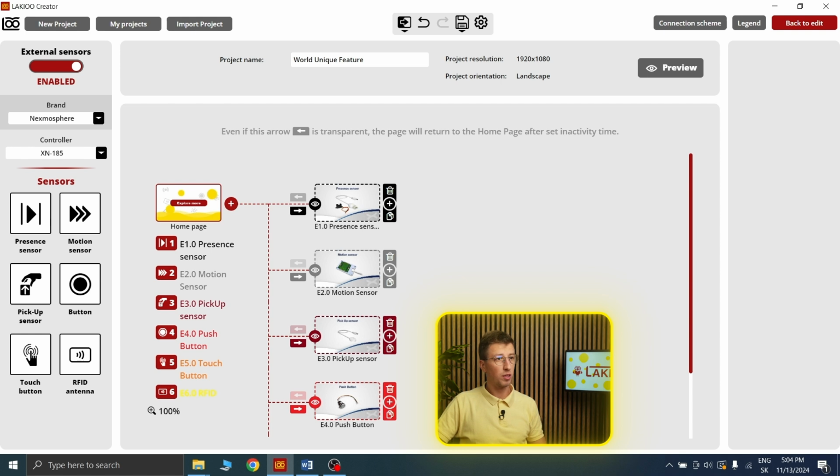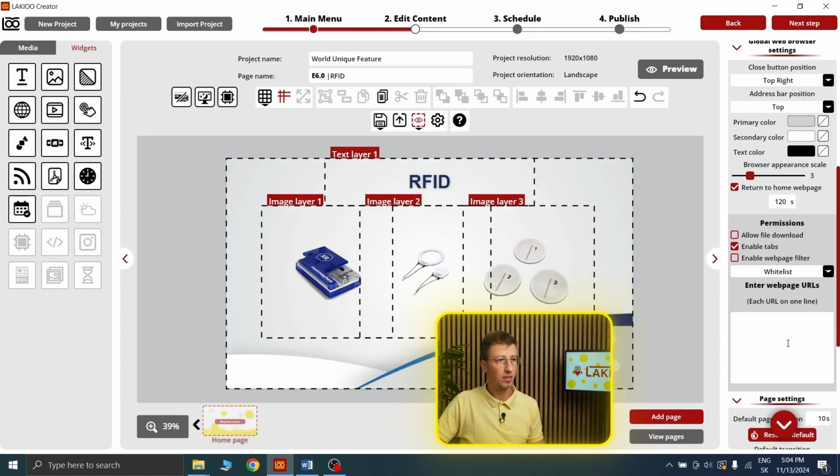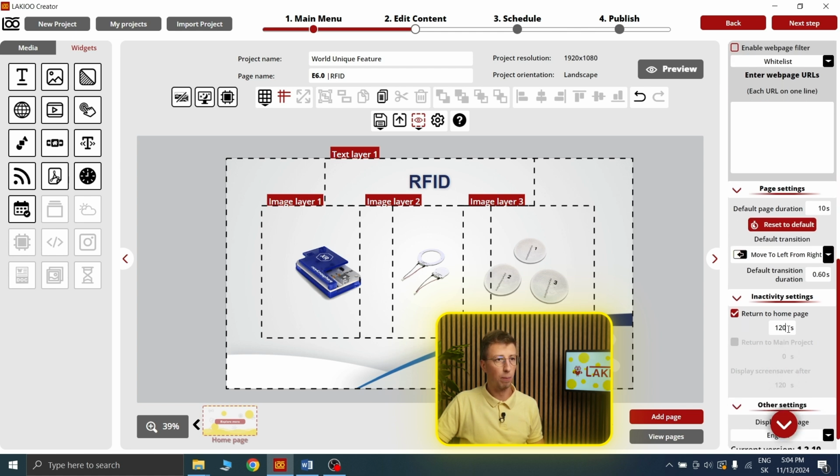I will add a few more tips. Arrows that are displayed next to a page indicate whether the page is being linked to or from. Since we have linked all sensors from the home page and not back, all the arrows pointing back to the home page aren't active. Since the project is interactive, we can set the time of inactivity, and after this time without interaction, the project will always return to the home page on its own.